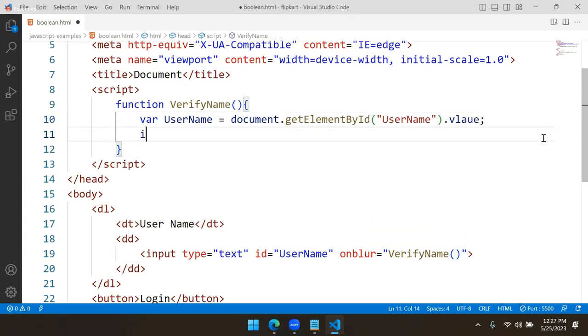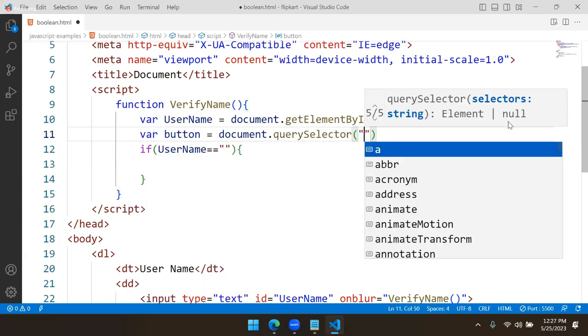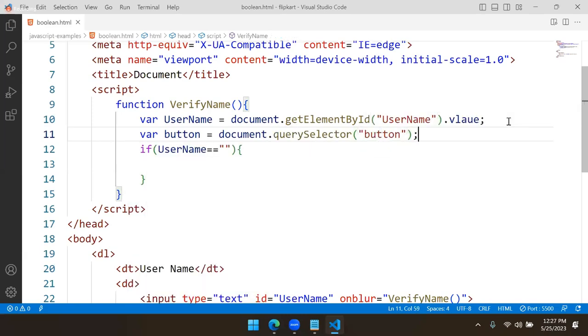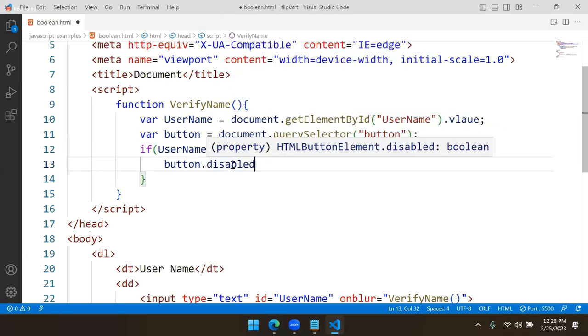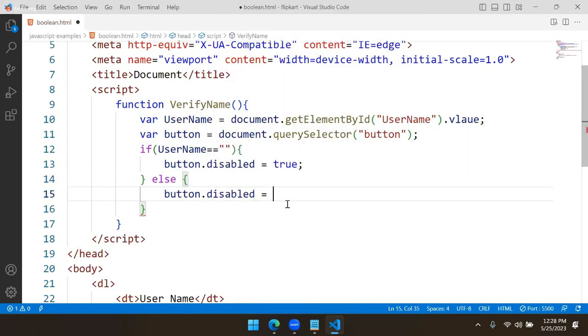Now here we are writing a condition. If username is equal to empty, then we will get the button: var button = document.querySelector, what is it, button, because we haven't given any id. If it is empty, then we have to add button.disabled. Disabled is a boolean, it is expecting true or false. That means disabled equal to true. Otherwise button.disabled equal to false. Like this we can define.